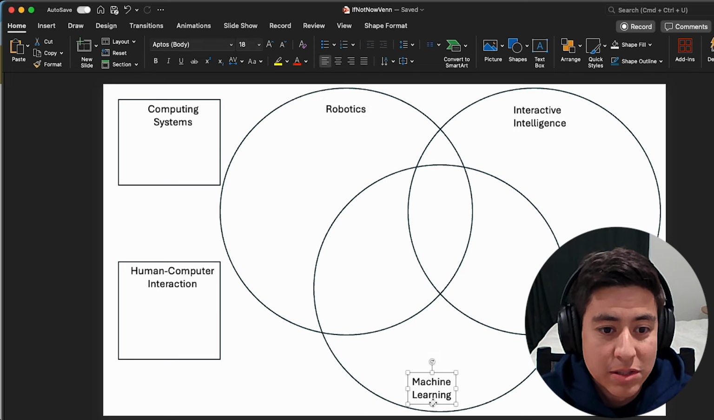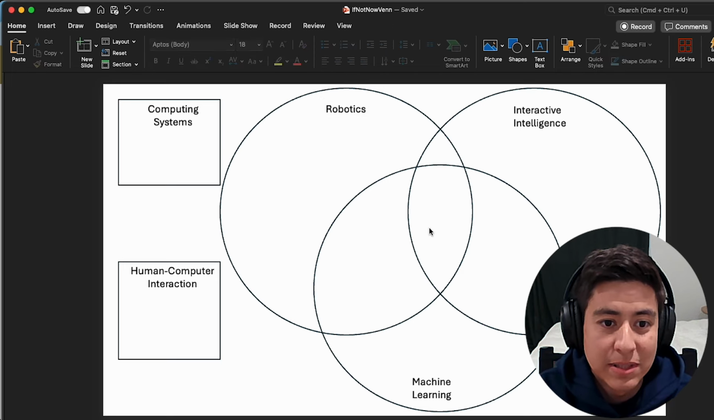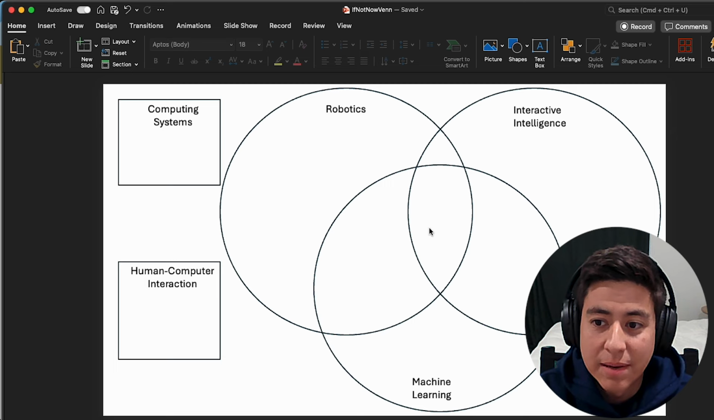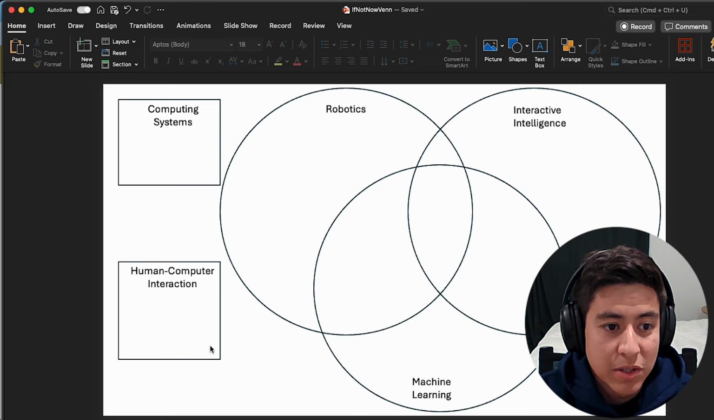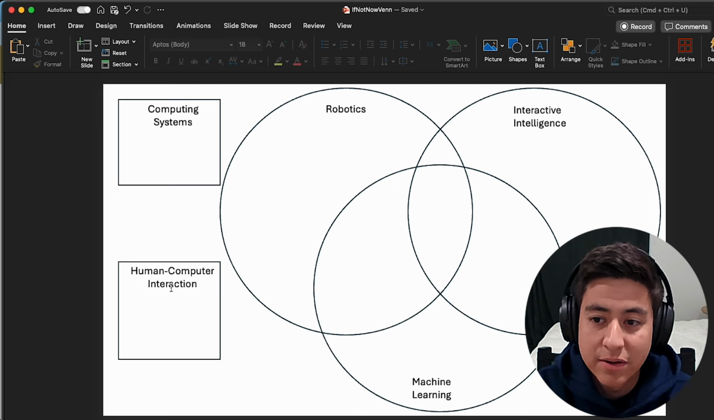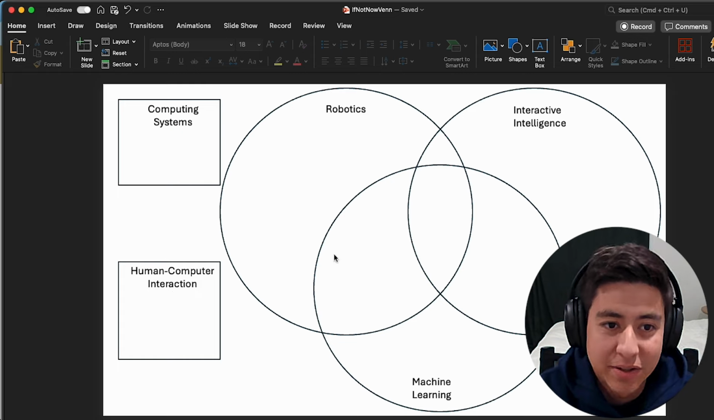All right, so first of all, I'm going to roughly group together these 3 specializations: robotics, interactive intelligence, and machine learning. The reason I do this is because they have a lot of overlap in the classes that you can take to fulfill those specializations. And then off to the side, I'm just gonna put computing systems and HCI because they don't have as many classes in common with these other ones.